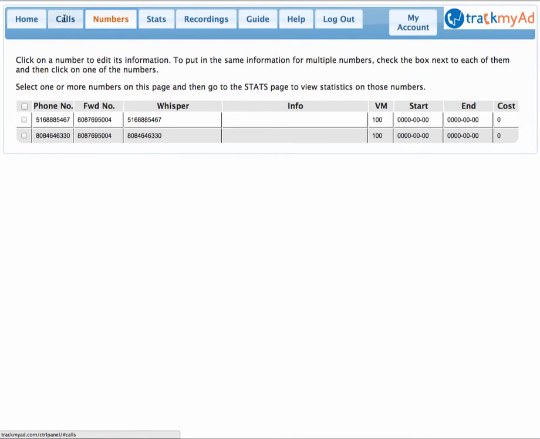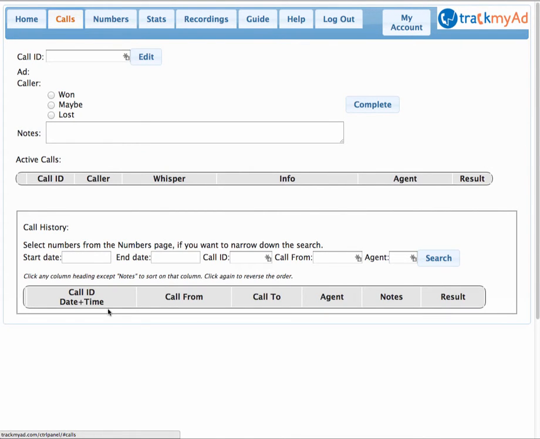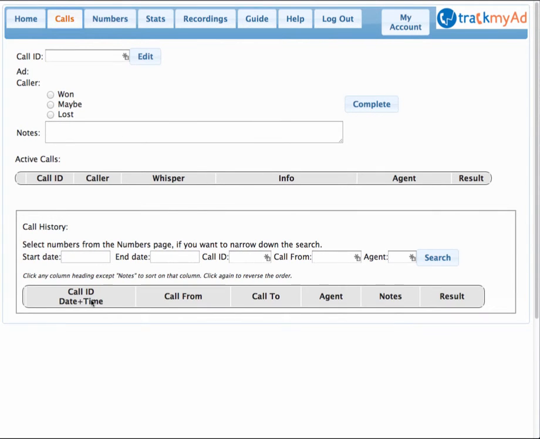Now, I'm going to go over to the calls screen. This is where you would normally be if you're waiting for calls to come in. And you can also search for prior calls in your call history. And there's also a section here where you can fill in the details on a call in progress. So I'm going to show you how that works right now.